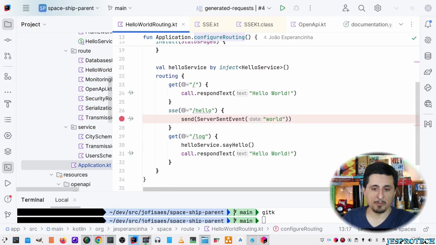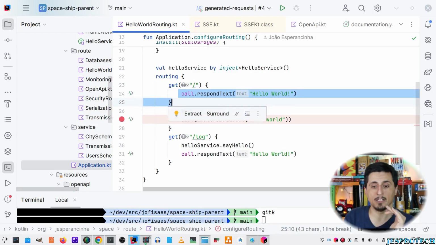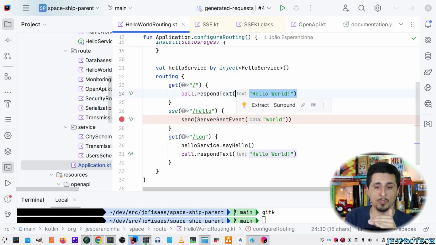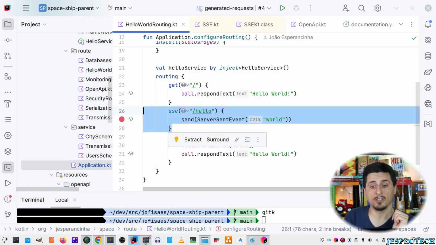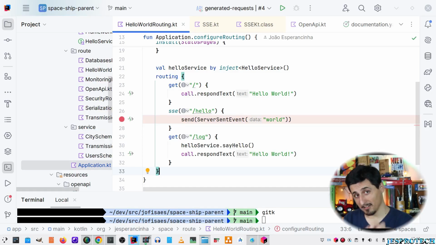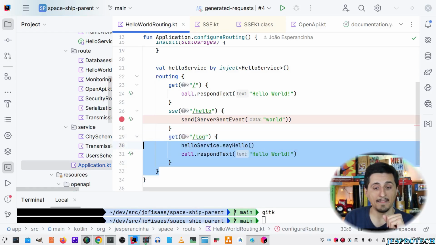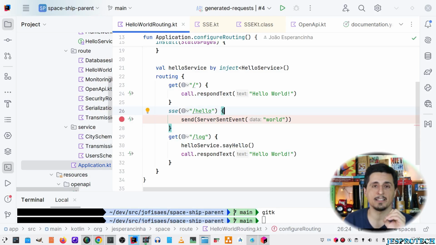Then we simply implement 3 different versions of the hello world command. Here we are calling respond text hello world just for a simple get. Then we are creating a server sent events endpoint just to send this hello data, which we are not going to use here in this video, but we will go into detail further in next video. And then here we also have another get endpoint with log, and here the idea is simply to use the hello service that we have seen before.